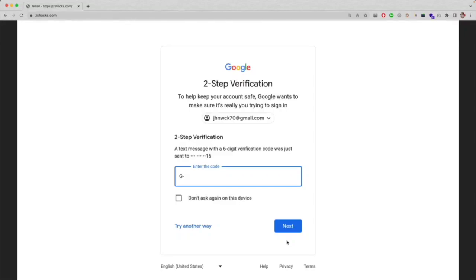And I got the text message there. I'm going to put the code, which is 855502, hit enter.